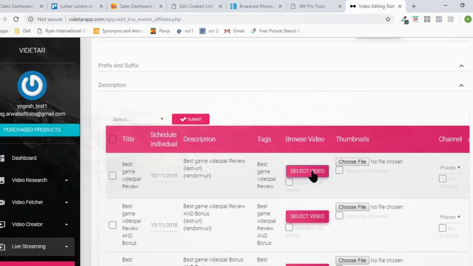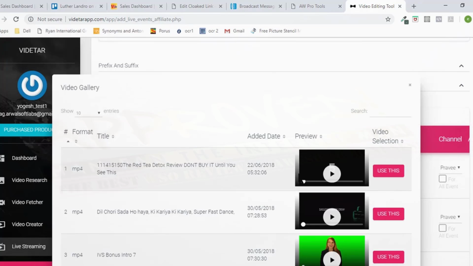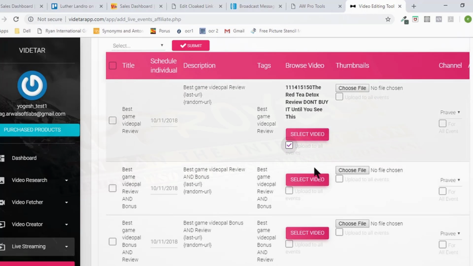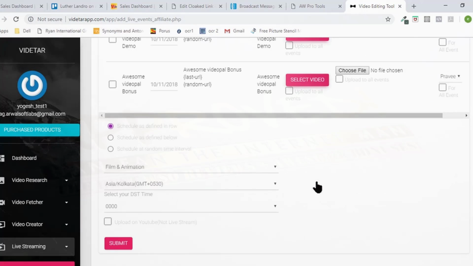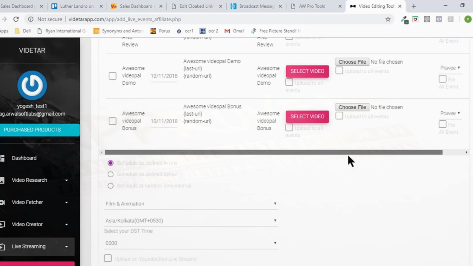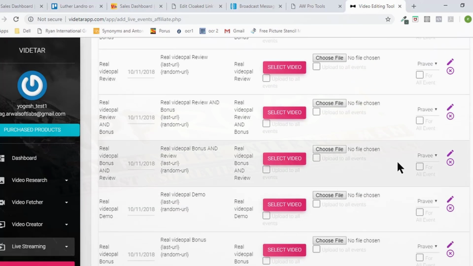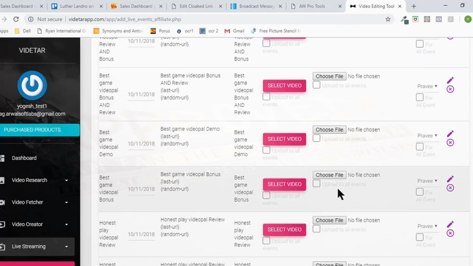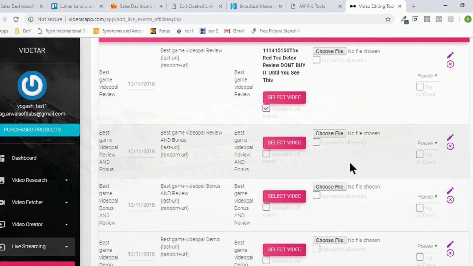Now we have this option called select videos. The videos that we created with our creator will be here. We just click this and use this. Then one video we create, we checkbox this, and it goes to all these listings. The great part of this is that we have the keyword in the title and in the description, so it's highly optimized. Plus we can also upload a thumbnail and checkbox this, so it goes to all the video listings, or we can individually upload different thumbnails.